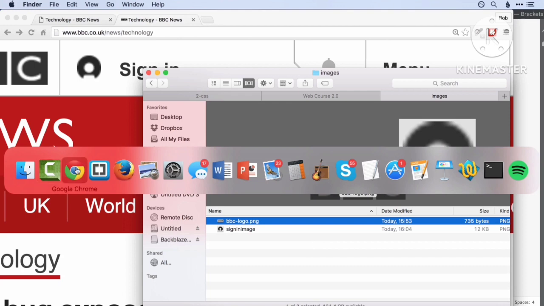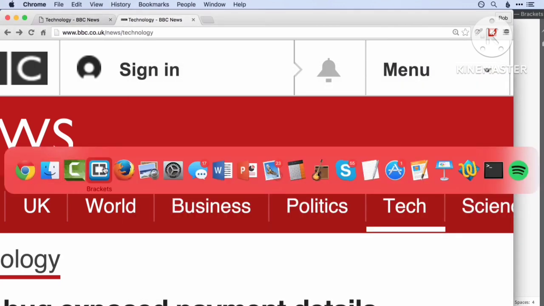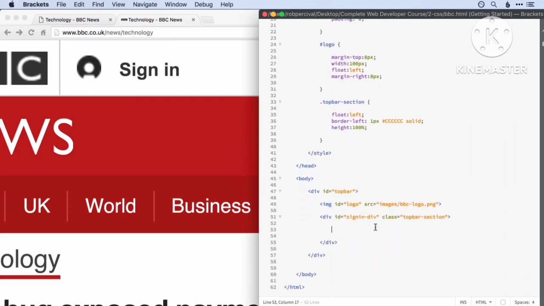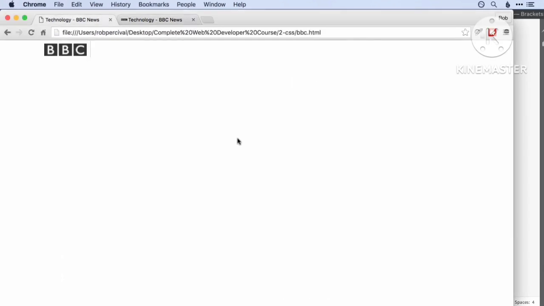So now let's jump back over and add that in. So we're going to put this in the sign in div, and it's an image with an src of images signinimage.png. There we go. Okay, let's have a look. All right, so we've got it.